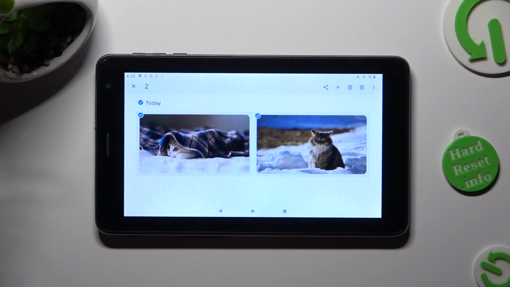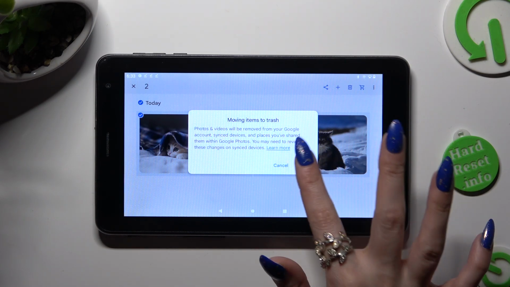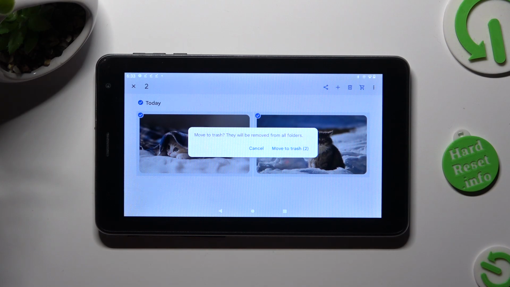If you wish to delete them, tap on this bin icon at the top right corner and confirm your choice in the pop-up. Then tap on Move to Trash.